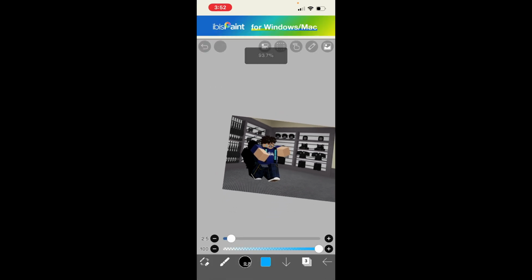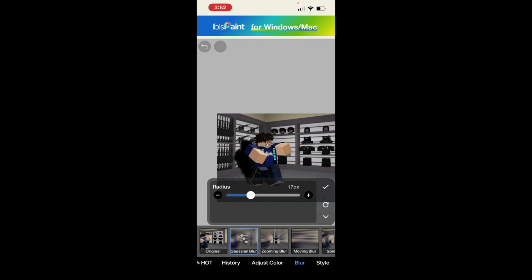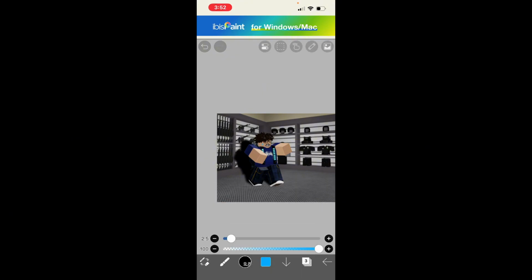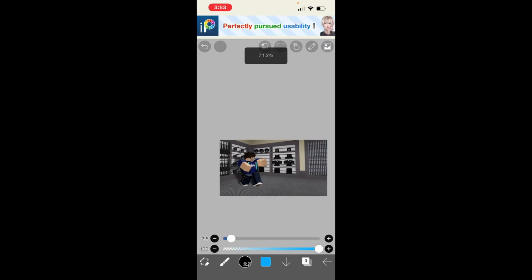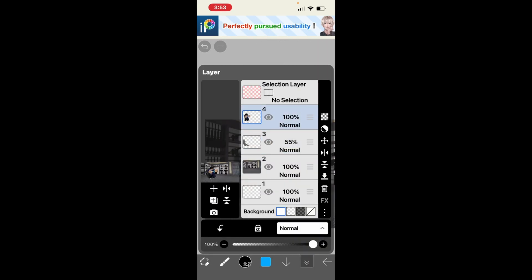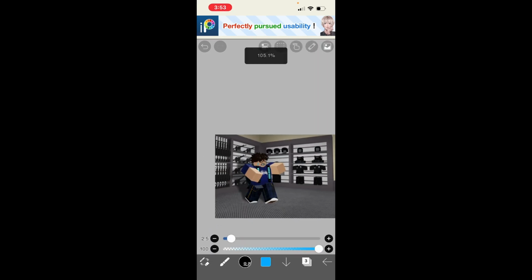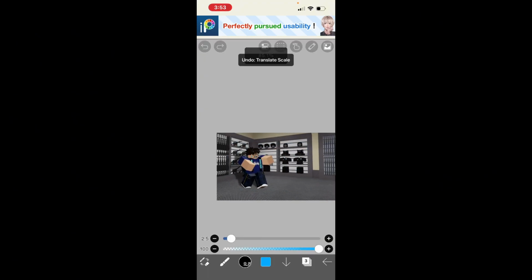So after you got that, go to Filter again, go to Blur, and then select Gaussian Blur. I'd say set it to 17 pixels. And then after that, go to the shadow layer, and then set the transparency to, I'd say, 55. And then now it looks like it's 3D. And you can merge the character with the shadow if you want, so it's moving with it. So you got the character.